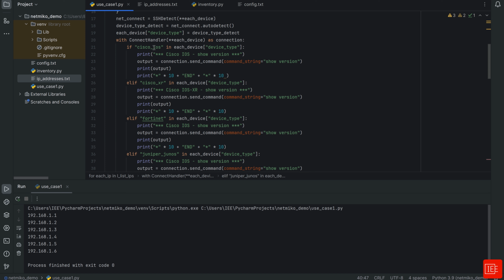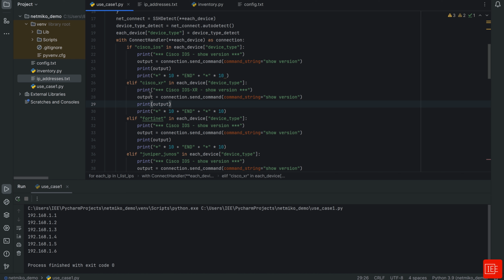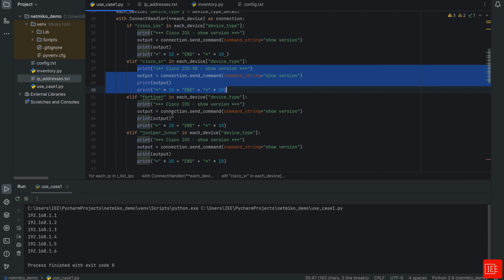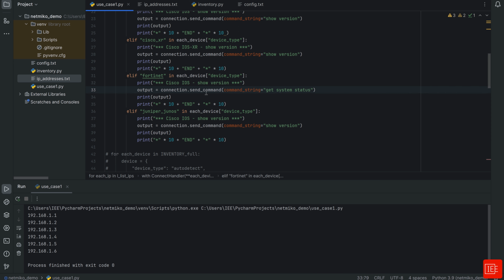So now, if Cisco IOS is inside the device type, then that block will be triggered. If cisco_xr, then that block will be triggered. The same applies for Fortinet, and I understand Fortinet will have a different command. So instead of saying show version, we're going to have to say get system status. And we are going to say here as well that this is Fortinet, and we are going to update that as well, where we say get system status.